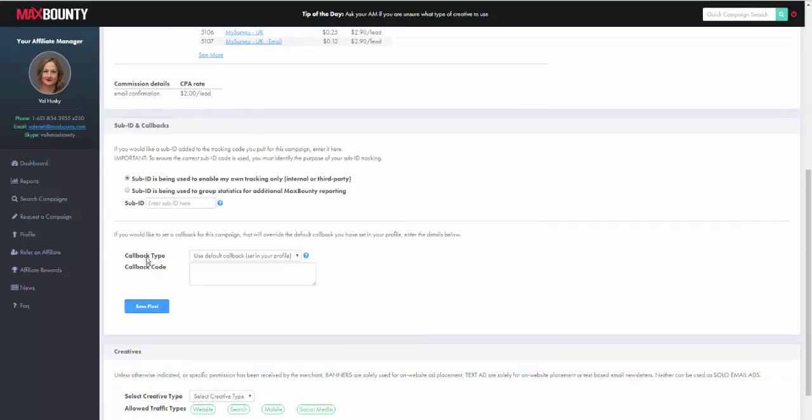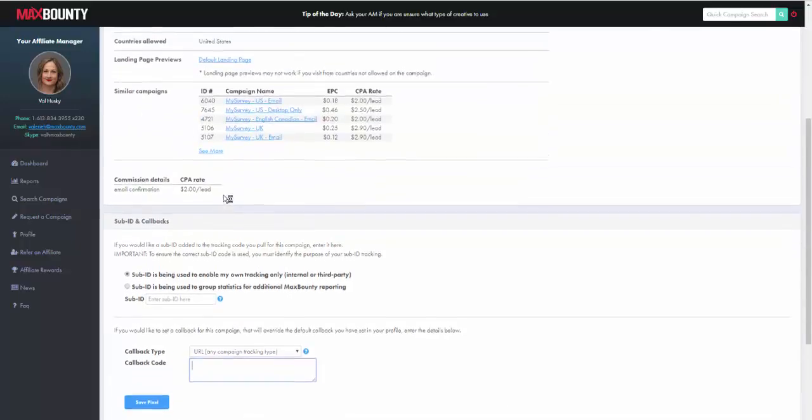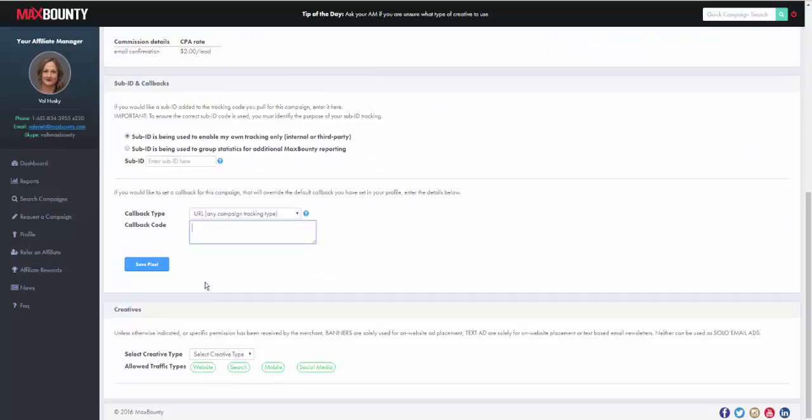What you're looking at here in Max Bounty is the callback type. You can set the default in your profile tab, or if you want to override it for this individual campaign, like I'm going to do right now, you can just do URL, any campaign tracking type, and you're going to put your callback code here, which is basically your postback or your pixel. This says it supports pixel tracking, but you can also use just a regular postback URL.